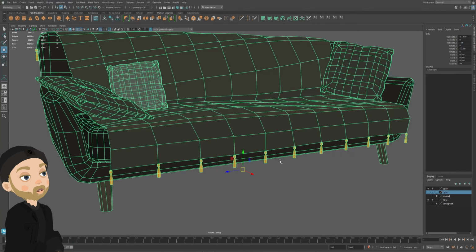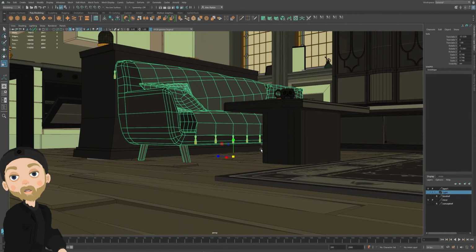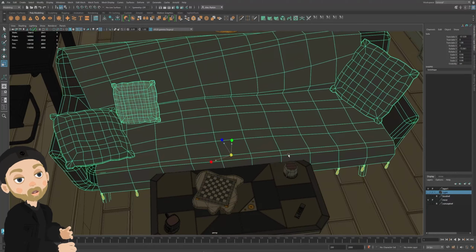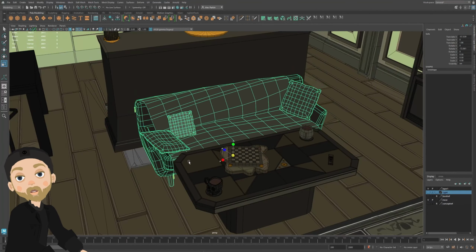I'm hitting D again to exit pivot mode, and now I've got the pivot in the center of the sofa, and it also scales in both directions when I make it bigger or smaller, which is what I would want.